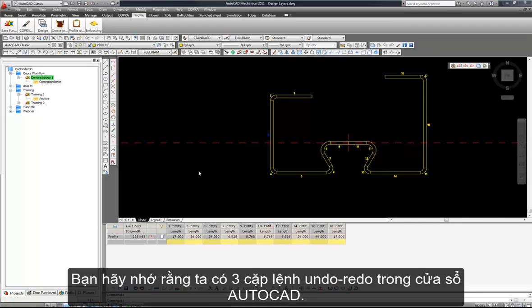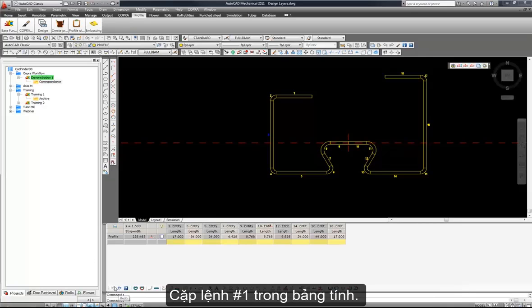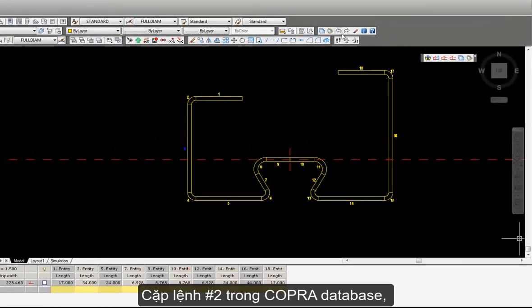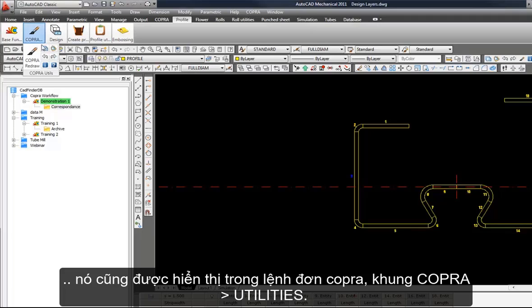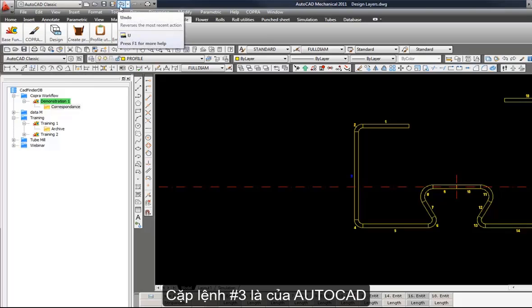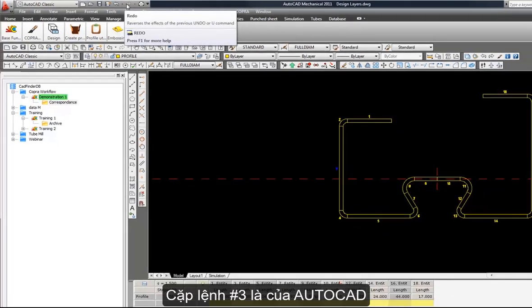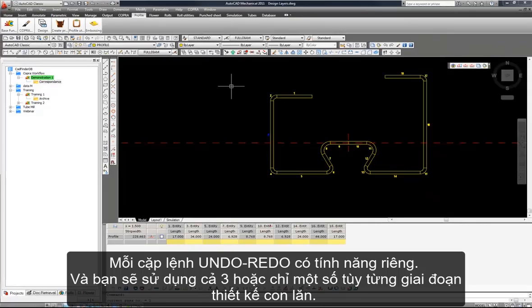Now please bear in mind there are now 3 undo and redo functions in your AutoCAD window. You have some down here in spreadsheet and also up here for the Copra database. These are also visible up here on the Copra utilities, and then the main AutoCAD undo and redo functions. Every individual undo and redo function has its own possibilities, and there are certain times when you will use all or just some during the role design stage.